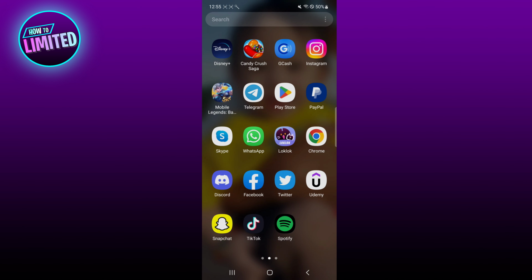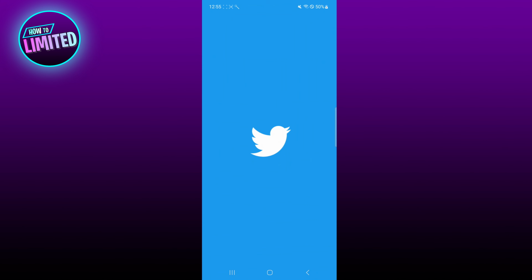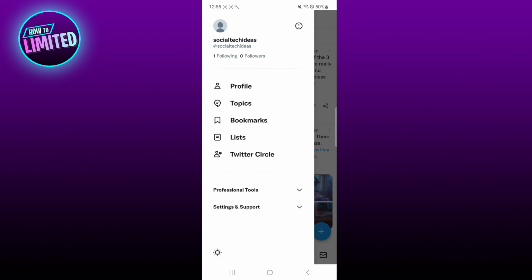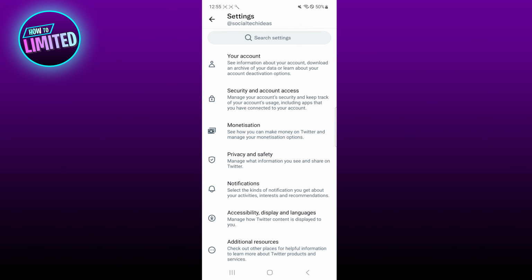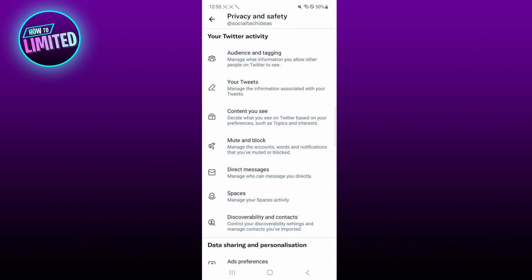First of all, start the Twitter app. Click on your profile picture in the sidebar menu on the top left. Tap on the Settings and Support option. Select the Settings and Privacy option. Now tap on the Privacy and Safety option.